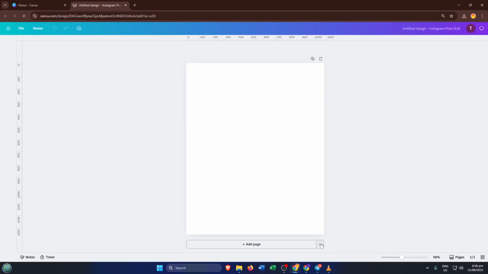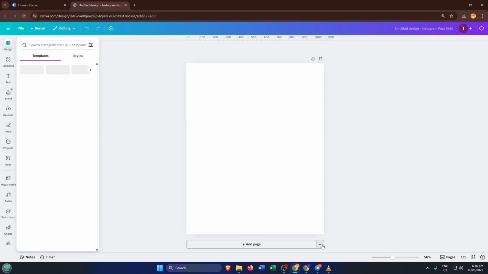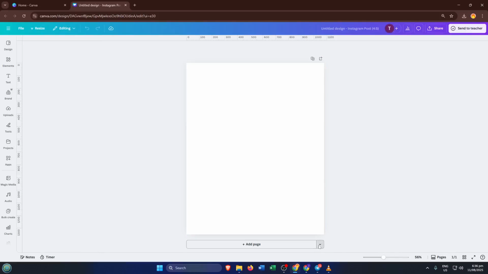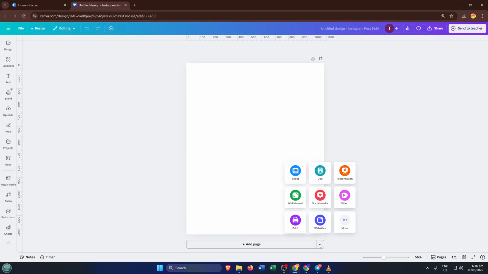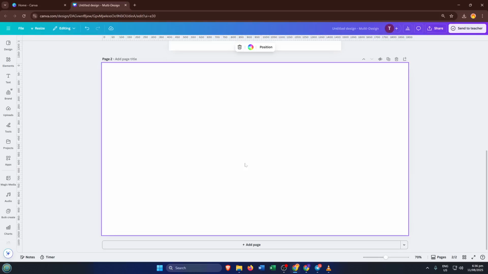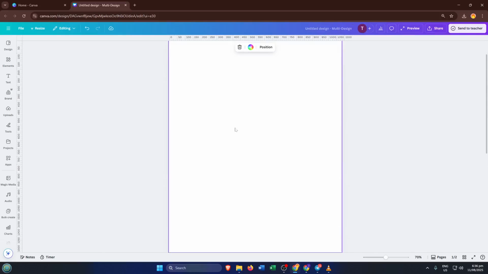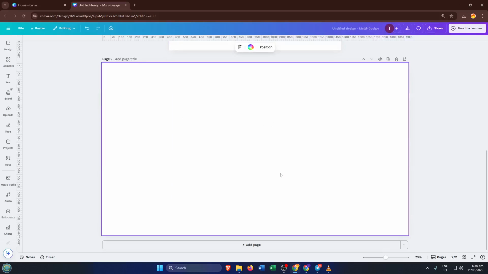Look down near the bottom of your design, the area where you normally add new pages. There's now a subtle drop-down arrow right next to the Add Page button. This tiny arrow is what unlocks Canva's multi-size power. Click it, and you'll see a bunch of choices for different page types. You're no longer limited to just duplicating the size of the original page. Instead, you can add a new page designed for a website, a presentation, video reels, and many other options.